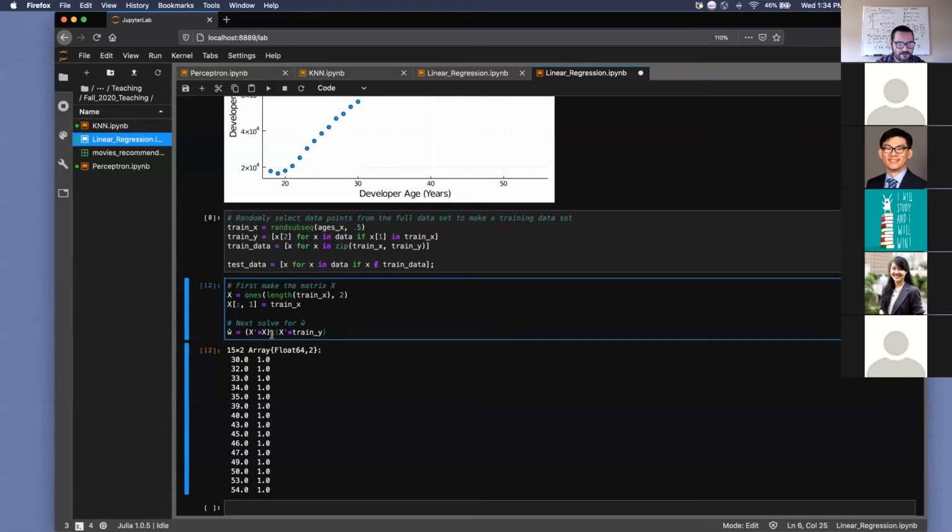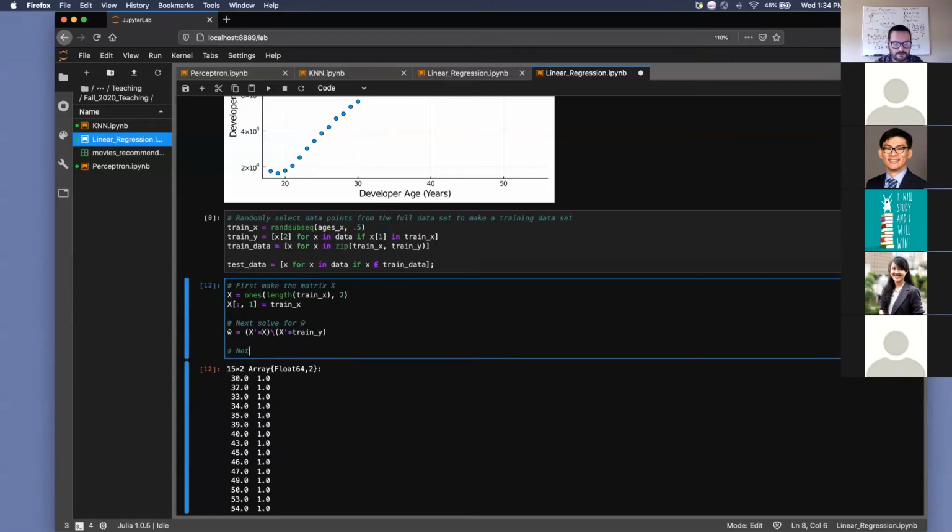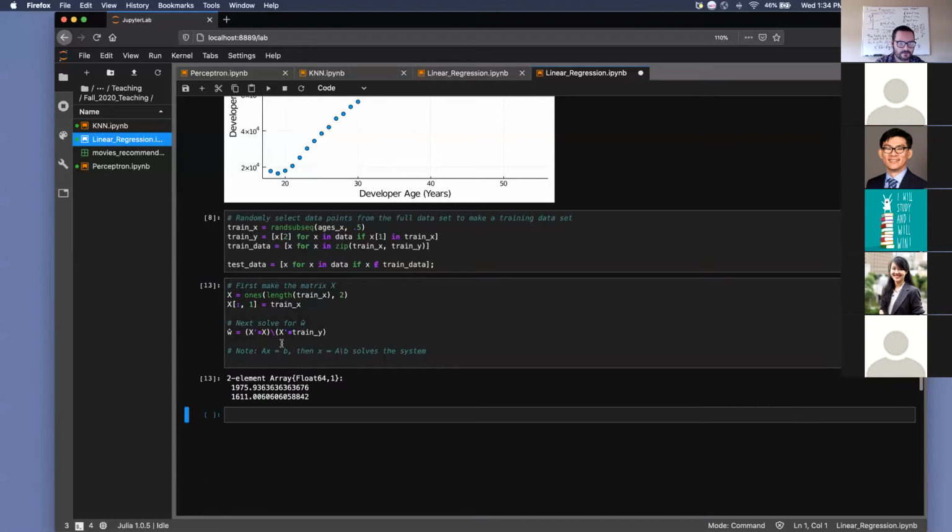Okay, so this is equivalent to the code below. I'll make note of it right here. Note, if AX equals B, then X equals A backslash B solves the system. Just note that for this syntax here. Okay, so let's go ahead and do that. So notice this is W, it's a two element array as it should be. The dimensions should match up.